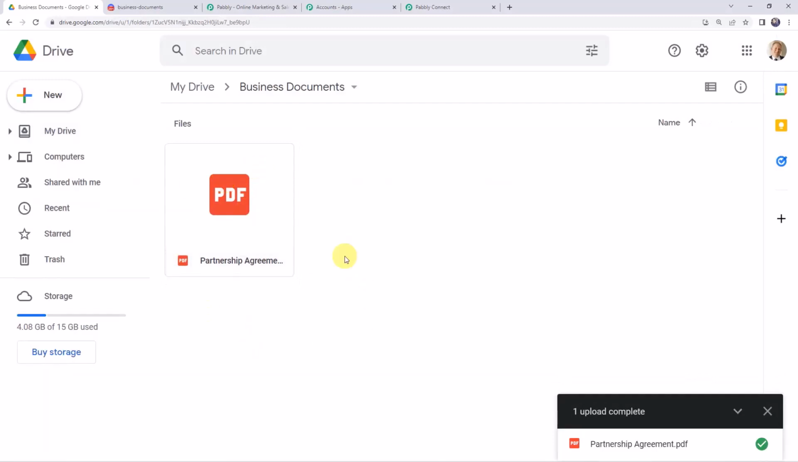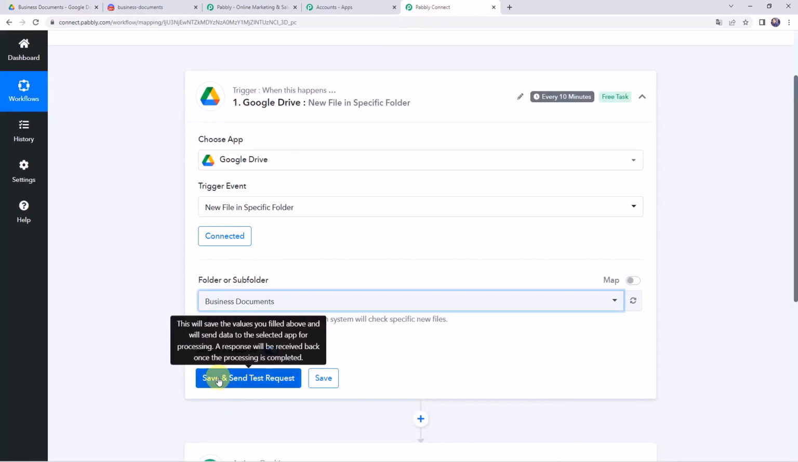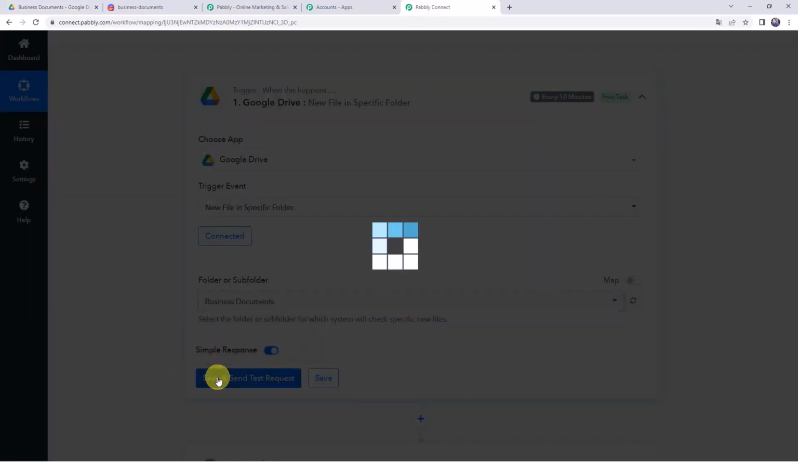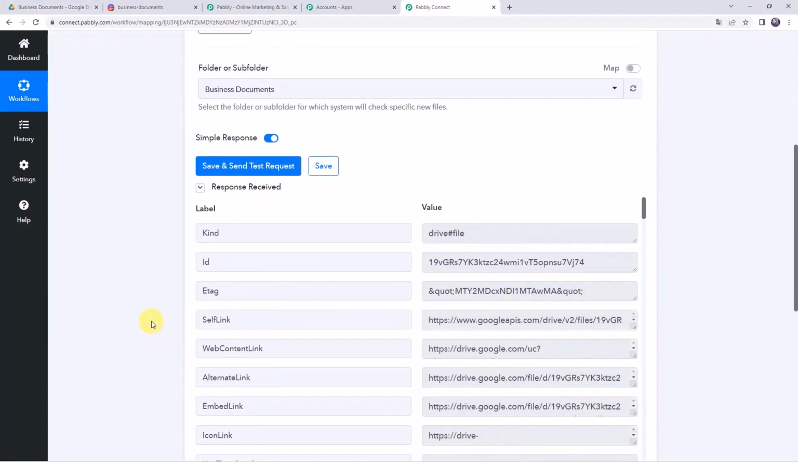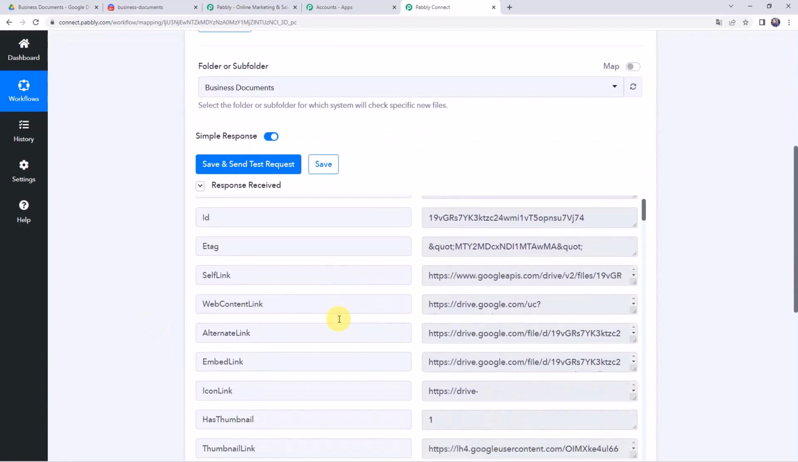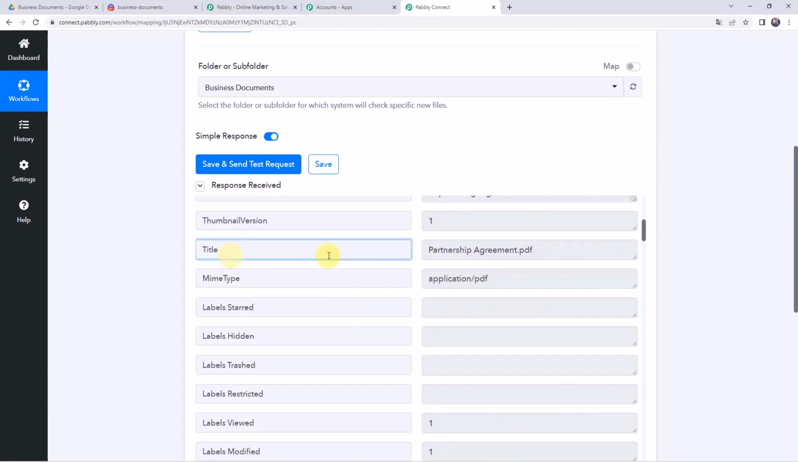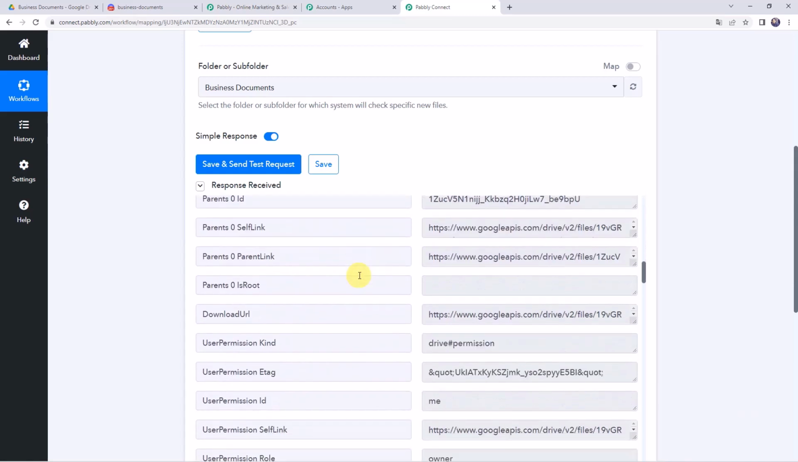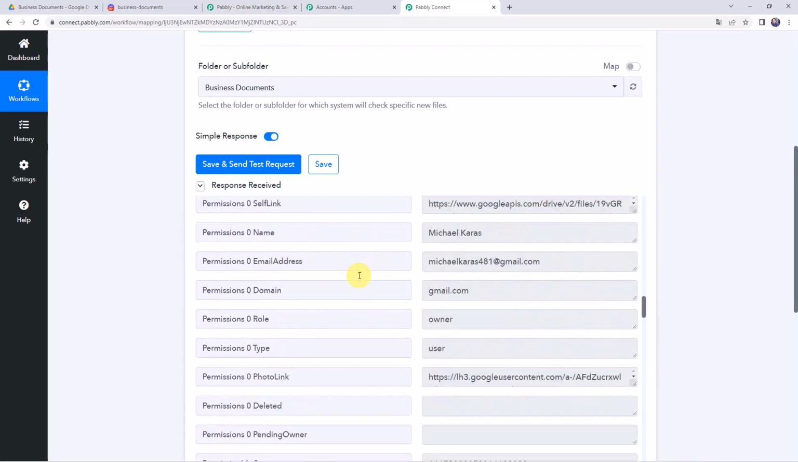Okay, and here we can see that the document is uploaded. Now let's move back to Pabbly Connect and click on Save and Send Test Request. Okay, and here we can see the response received, and in the response we have got the title as partnership agreement.pdf. Some other details related to this particular file are captured over here.